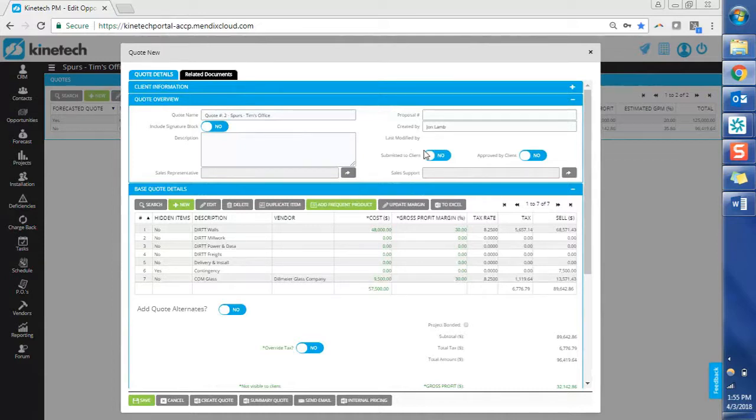There's also this last modified by. This is pretty handy if you're working with a couple of other people on it. So you can always see who is the last person to change a quote. In that sense, you'll probably know whether or not an update has been made that needed to happen.